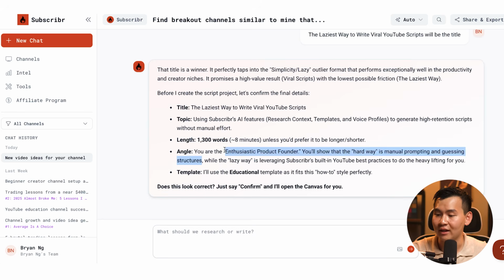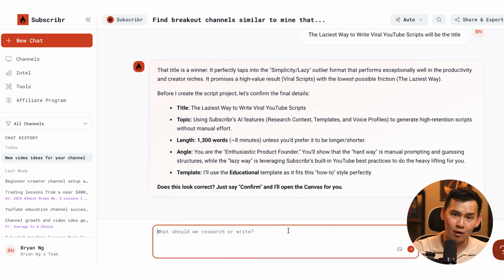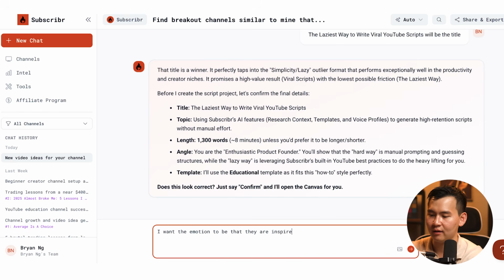And the angle is that you're an enthusiastic product founder. You'll show that the hard way is manually prompting and guessing, while the lazy way is leveraging Subscriber's built-in YouTube best practices, heavy lifting for you. And then here's the template, right? So once again, I want to prompt it the right way. I want the emotion to be that they are inspired and that, oh, this is so easy.